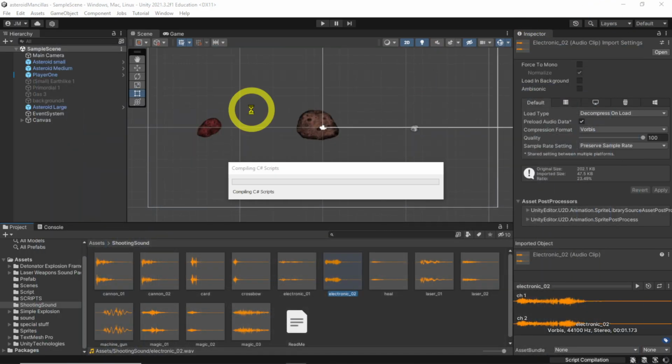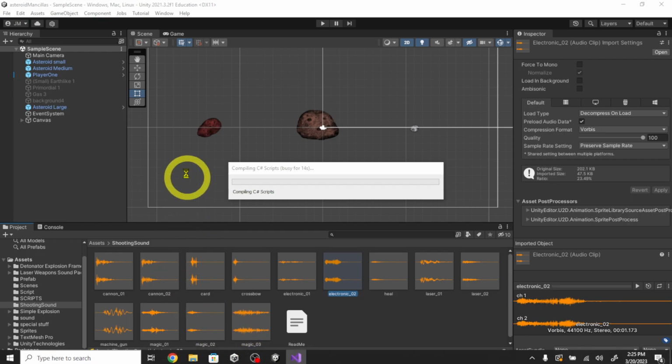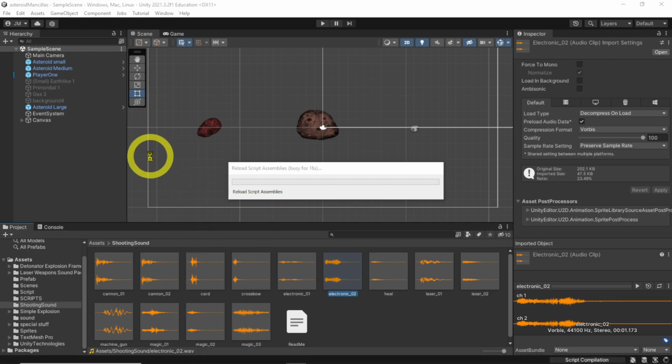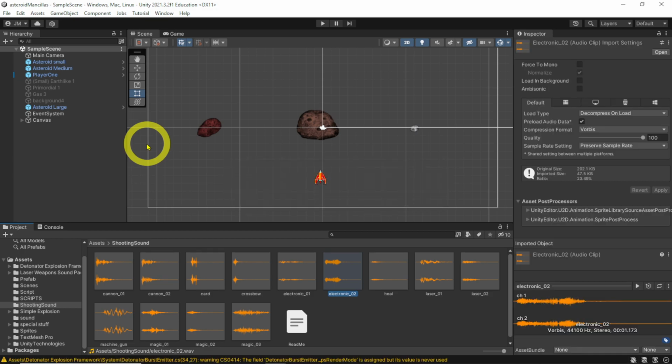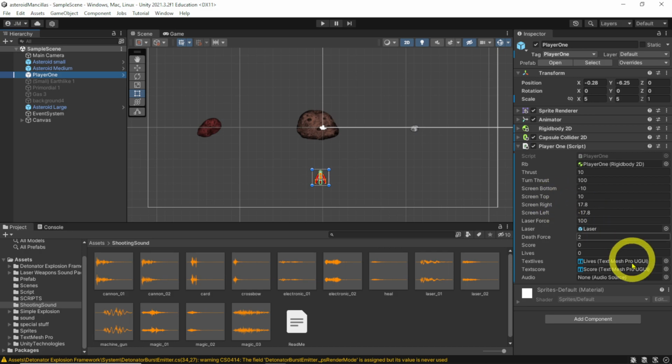Come over here. Look at our player 1, and we're going to go with electronic 2. All right, waiting on it to build up. Come on. All right, going to player 1. Audio source, we don't have anything yet.